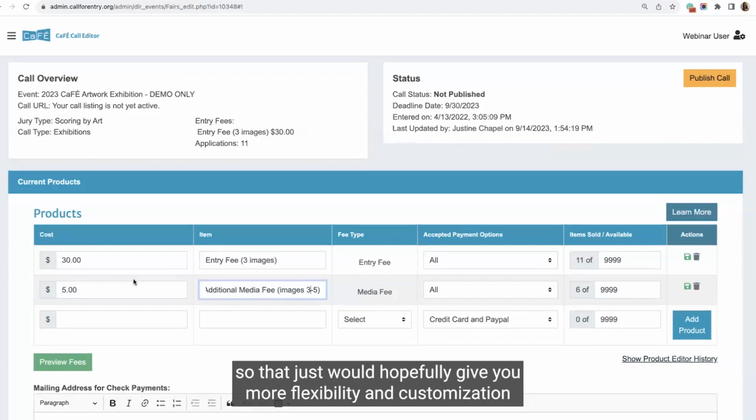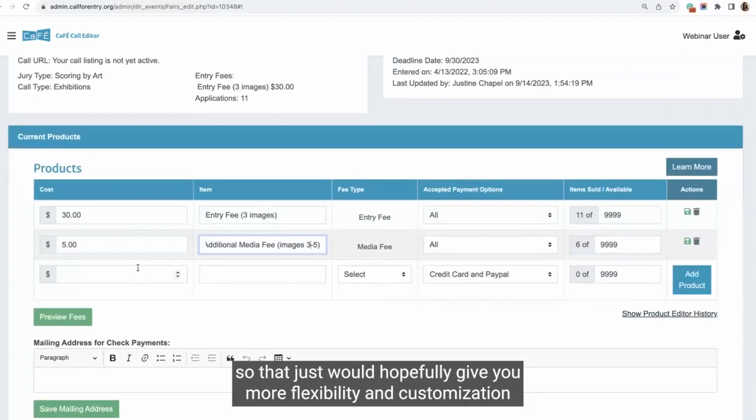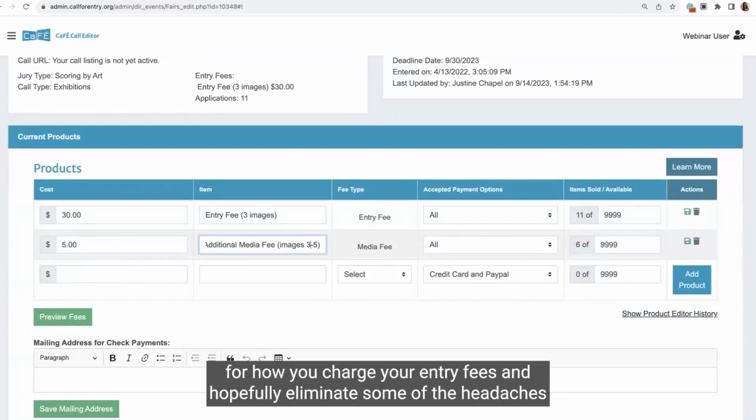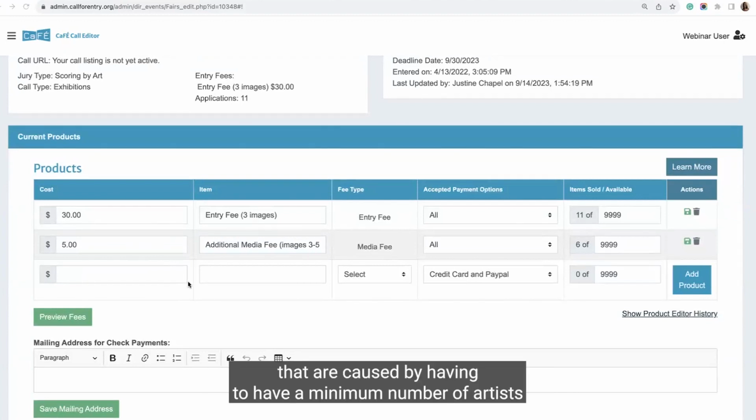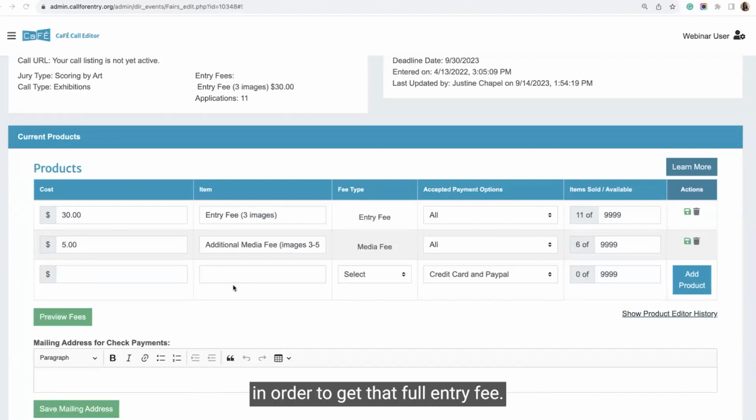And keep adding them. So that just would hopefully give you more flexibility and customization for how you charge your entry fees, and hopefully eliminate some of the headaches that are caused by having to have a minimum number of images in order to get that full entry fee.